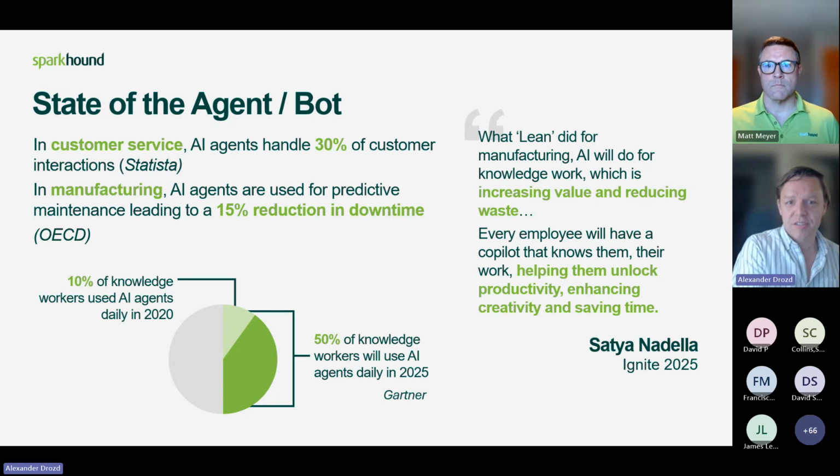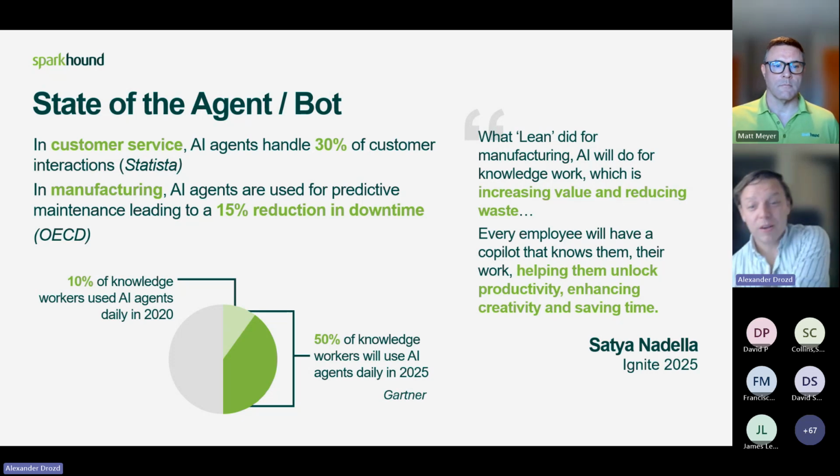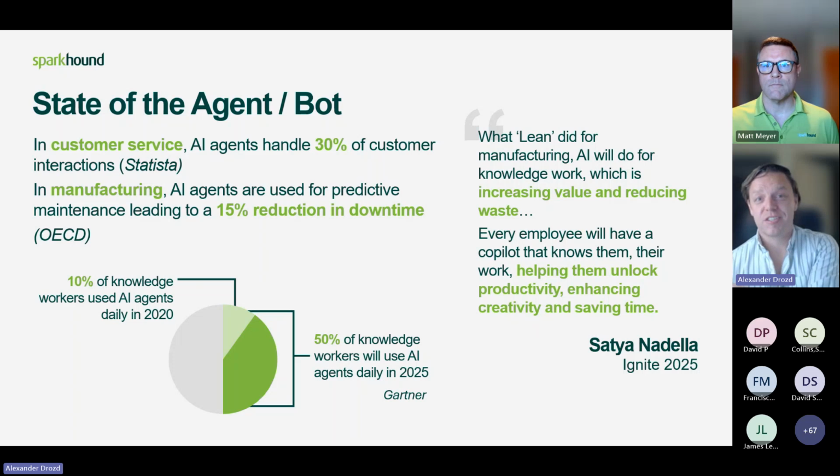In customer service, AI agents are handling 30% of interactions today. In manufacturing, AI agents are being used for predictive maintenance, and there's real tangible results there, right? Reduction in downtime is huge. And in 2020, Gartner said that only 10% of knowledge workers were using AI agents, and that in 2025, 50% of knowledge workers will be using that. 2025, that's like what? 30 days away.